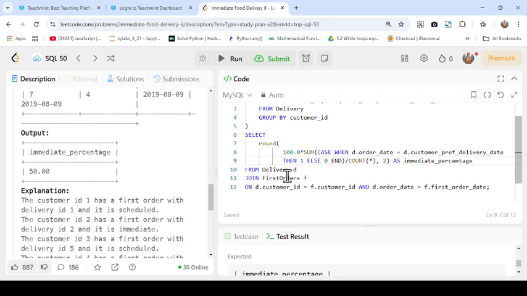So we will join both tables. One table is the original table, that is the delivery table, for which we used table alias D. Second one is the common table expression, that is a temporary table, named first order, that is F. So wherever the customer ID from the delivery table and the customer ID from the first order table match, and the order date from the delivery table matches the order date from first order, then it will calculate the immediate percentage.